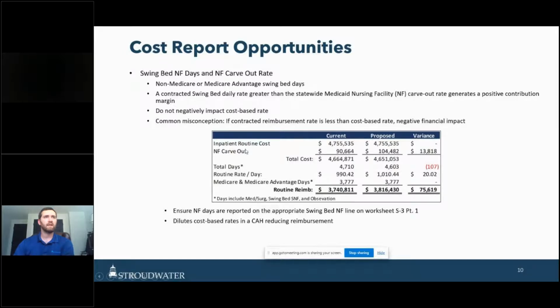I've also included an example here where on worksheet S3, if you were to include NF carve-out or NF swing bed days on your Medicare line, what that effect is. Looking at the current, we see in the middle these total days are 4,710. Upon review, what we found out is we were actually including 107 days that were swing bed NF within our Medicare line.